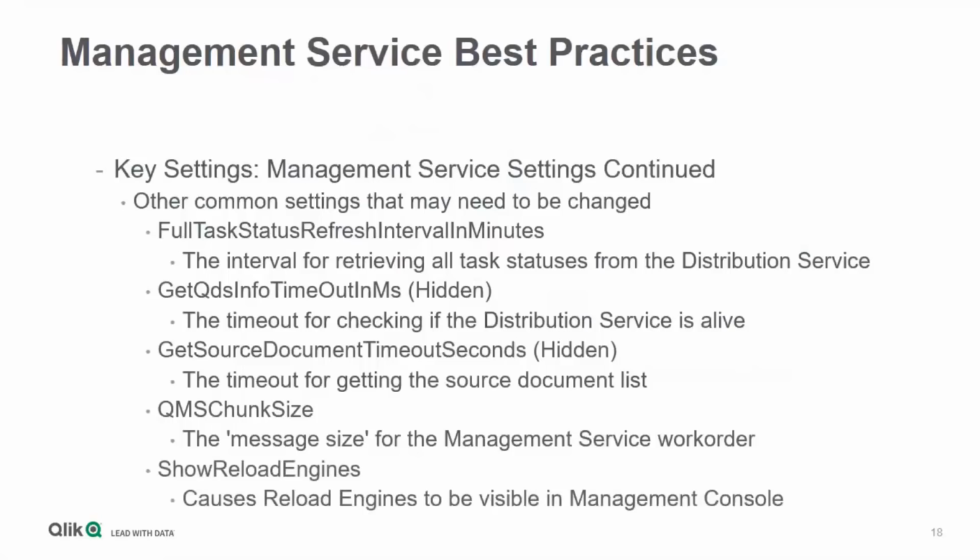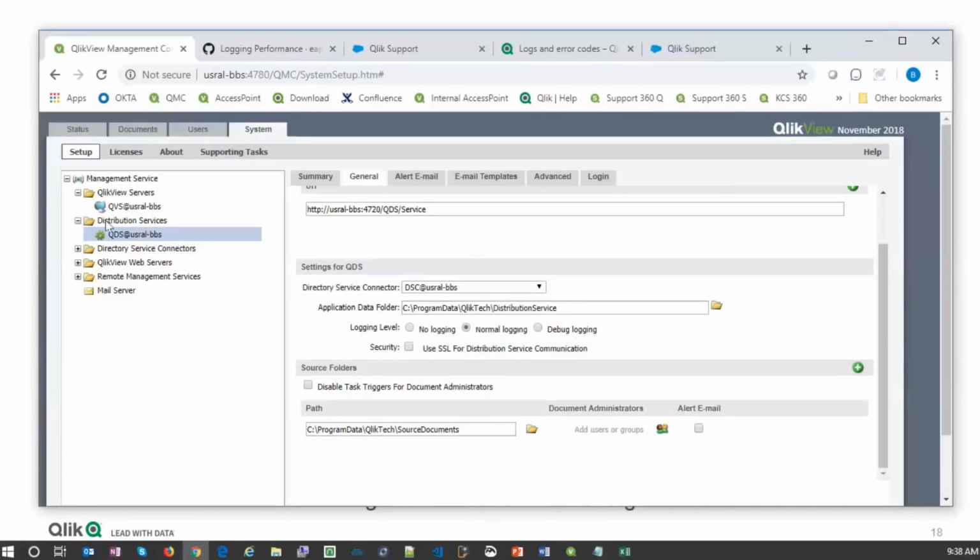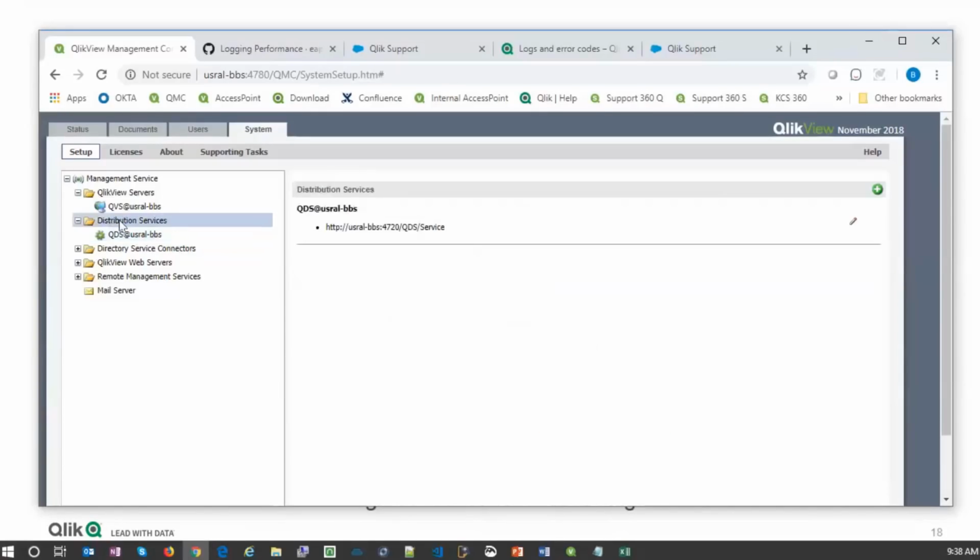Next one is show reload engines. Let me come back to the management console and explain a couple things related to this one. So this is going to be related to here. If you set that setting, what you'll see is distribution services here if you have publisher, but you also see a reload engine section appear. And where you'll get a reload engine added to an environment is if you add another QVS resource under QlikView servers. We don't automatically assume that that's going to attach to your publisher resource. It creates its own reload engine resource when you add that resource.